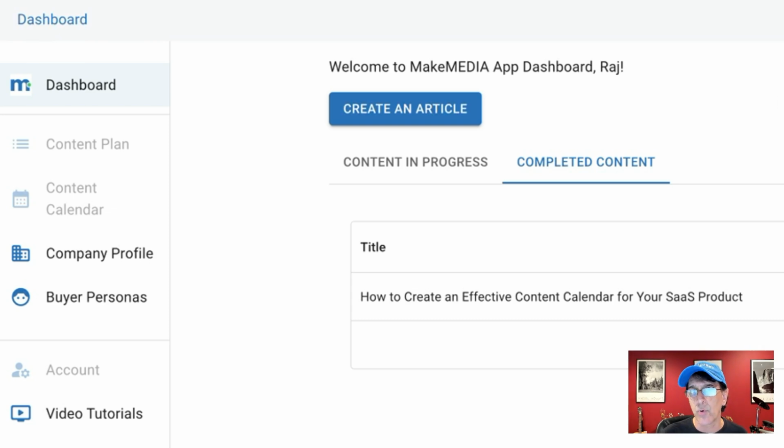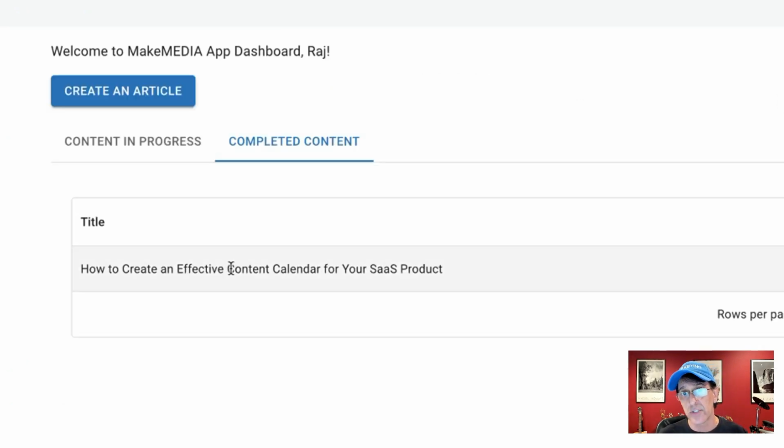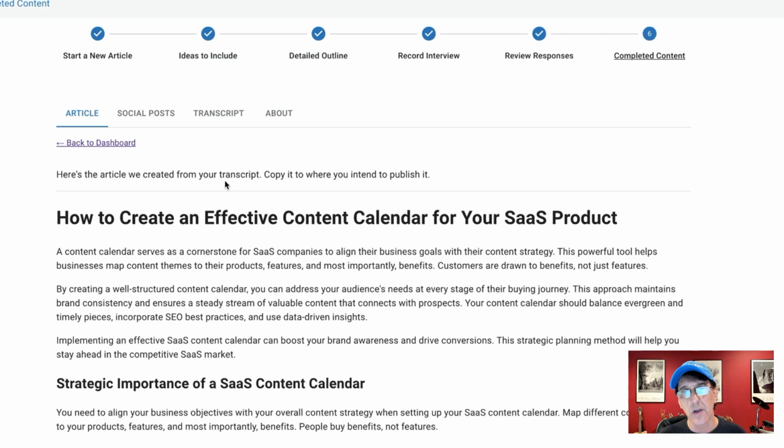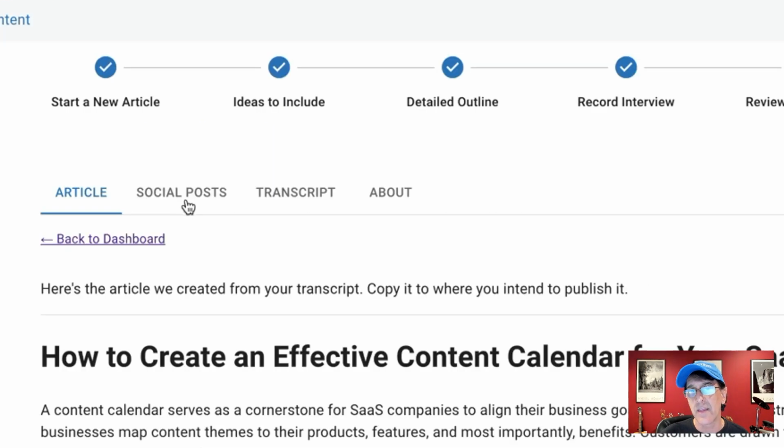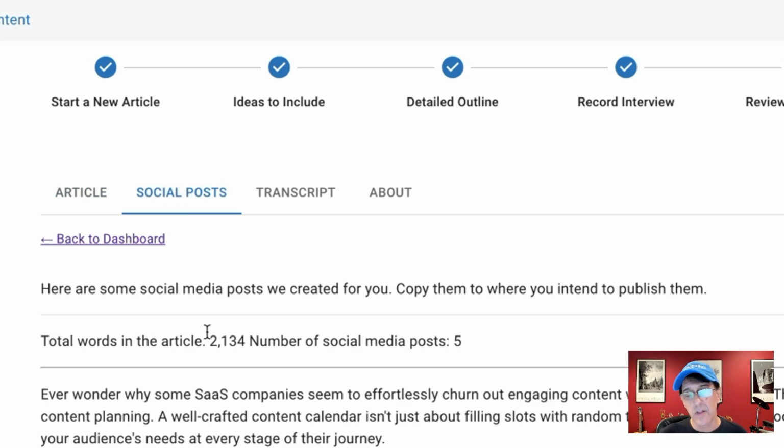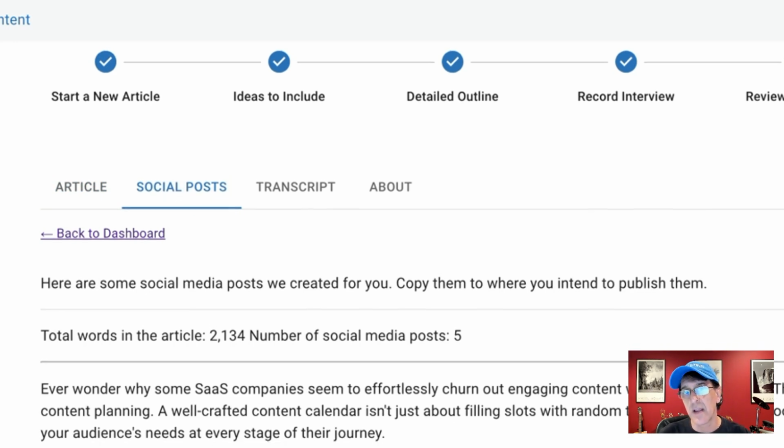Now let's go grab the social media content that Make Media already created for you. Go to your dashboard and click on Completed Content. This will take you to the article that's drafted for you. And once you click on it, you'll see the full article and then this link up at the top, Social Posts. Click on that and you'll have the posts ready to copy and paste.